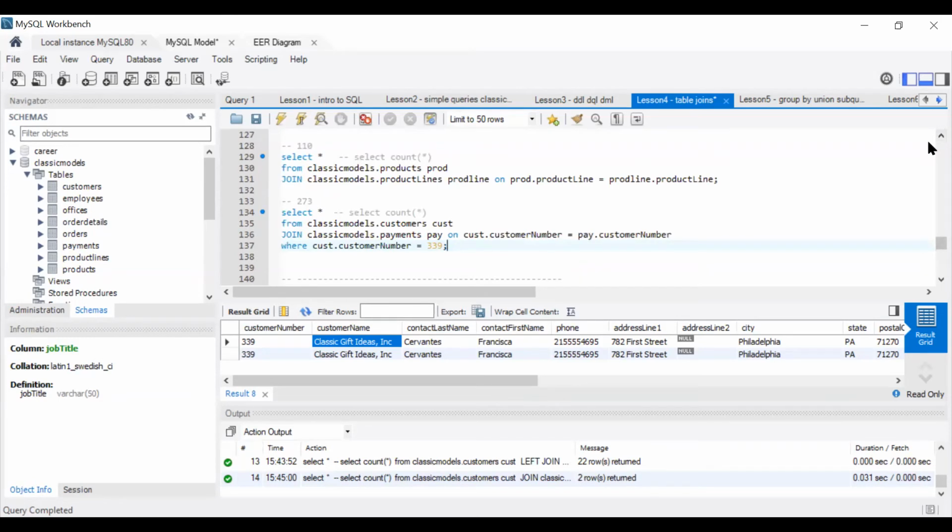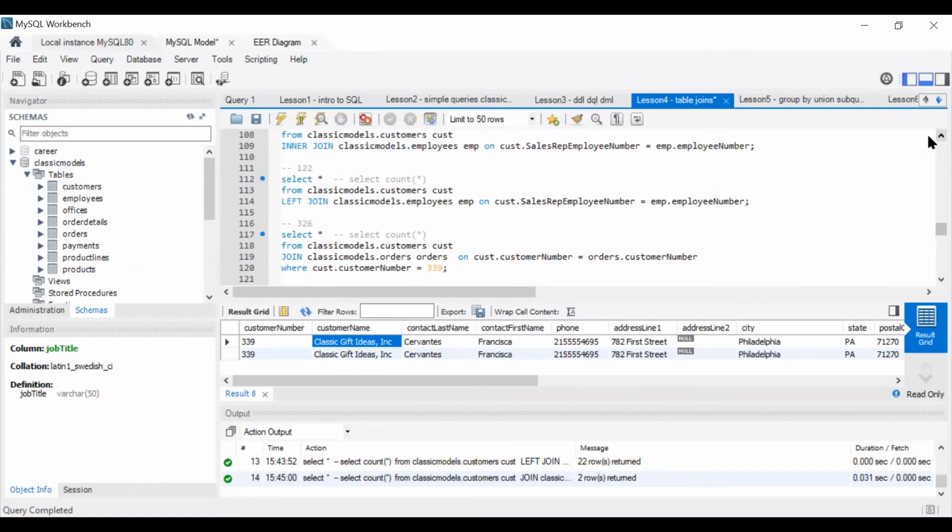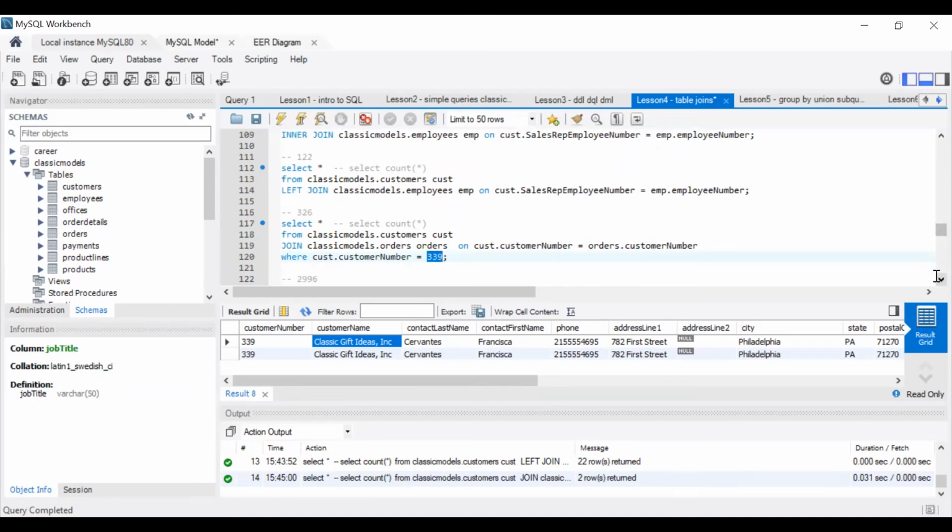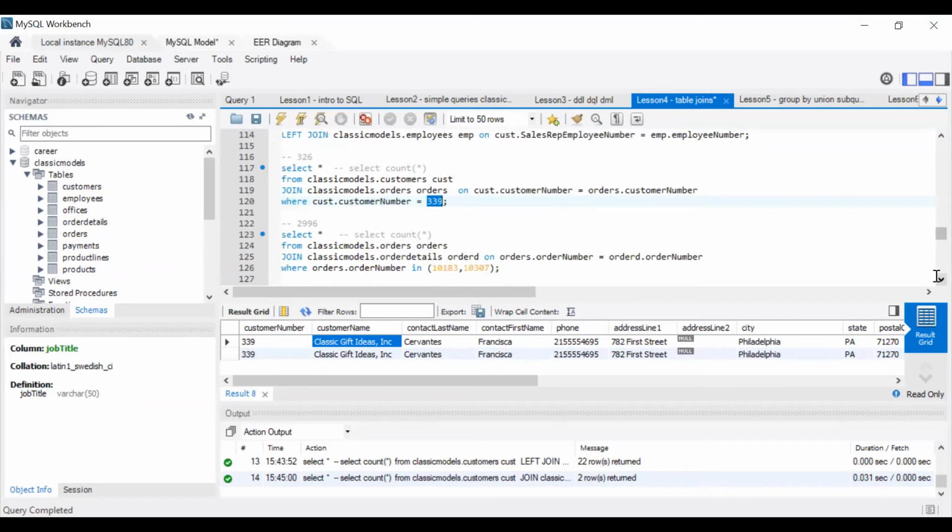So if you're looking for one piece of information, you would run the query with the where. Yes, so this is customer number 339. We looked at every single order for that customer. If we want to look at specific orders, we can write this information in the where clause: where order number equals 10,183 or order number equals 10,307. But it's easier to write where order number in, and then in brackets, put every number you need, separated by commas.